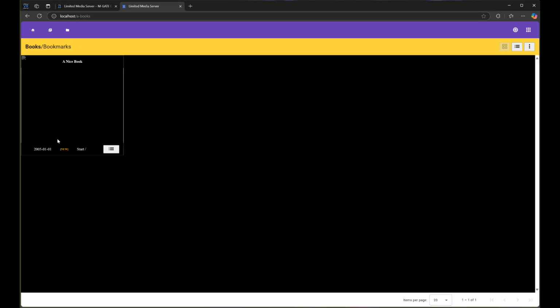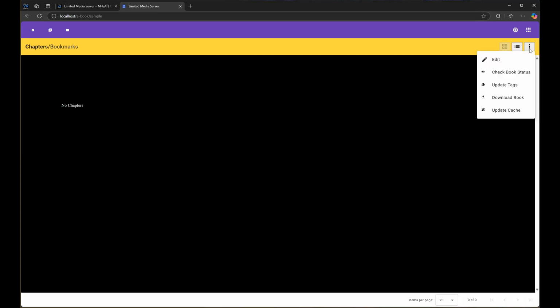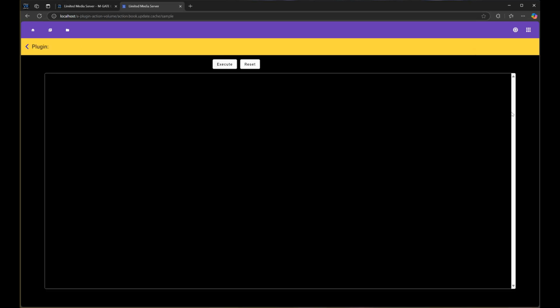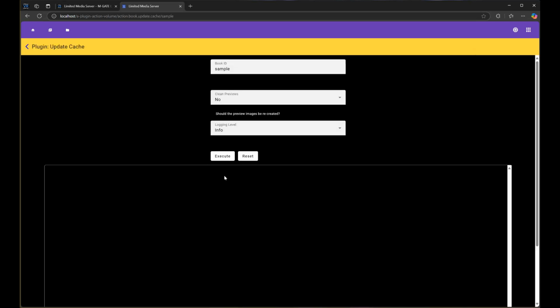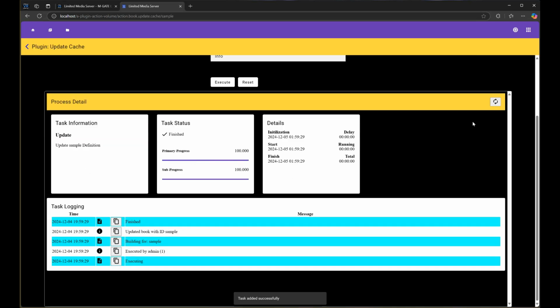The book, there's nothing in it right now. It doesn't know anything because it hasn't been synchronized. So what I need to do is go over here and say update cache. I'm going to say execute. And it has built the book.